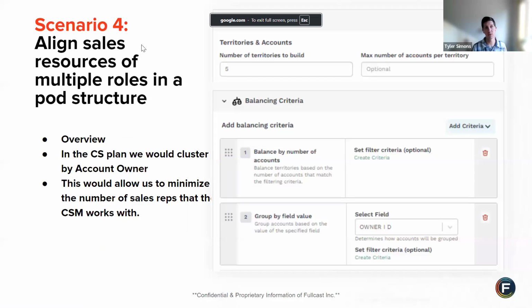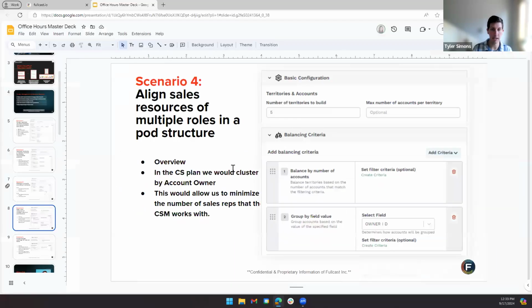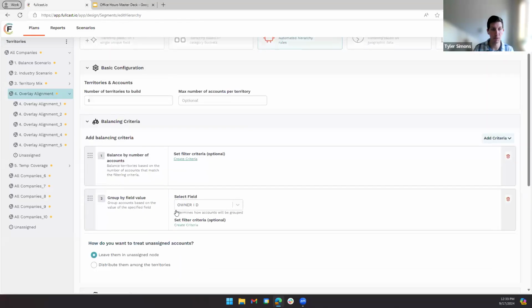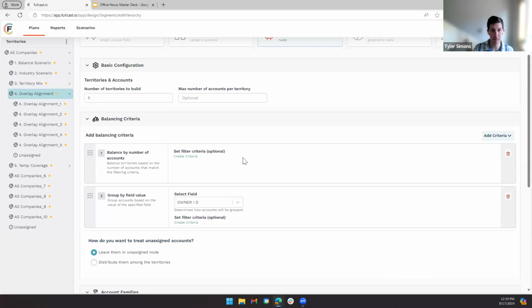So let's align sales resources of multiple roles in a pod structure. Today, we're only going to look at this owner ID structure as if we were building out CSM territories. But if there are any fields, like those lookup fields that we're leveraging, that we're trying to minimize the overlay ratio, then that would be an option for us to use this group by value. So I've certainly left the first one here, which is just a basic balance by number of accounts. But then all I've said is group by this value.